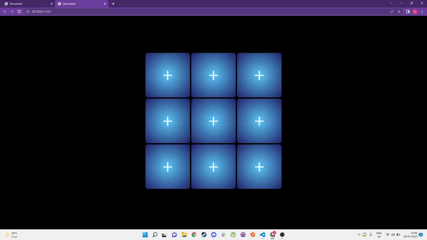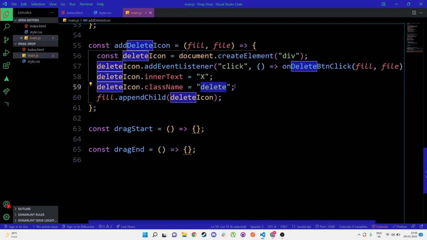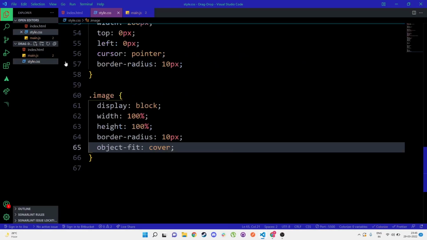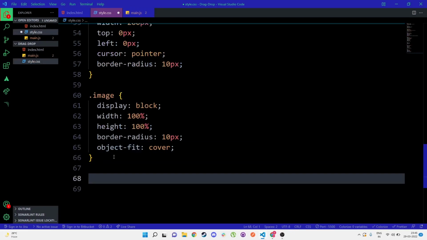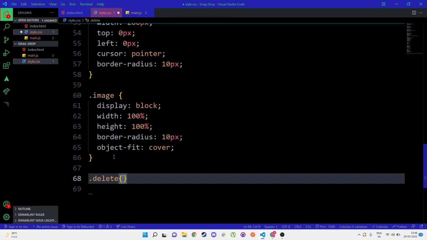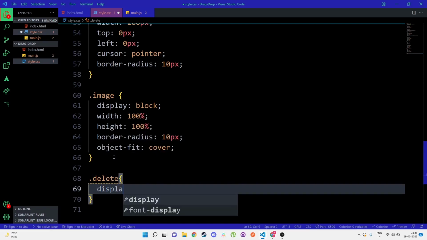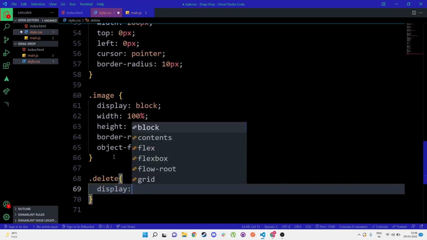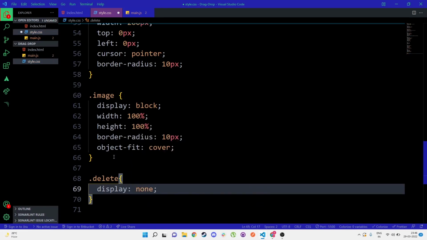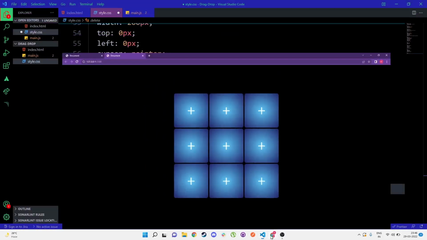Let's see what we get now. Okay, we are not able to see anything because we need to add the styles for the delete icon. So we're going to go to the delete CSS and add some styling over there. So all we need to do now is basically add .delete, and then we are gonna make the .delete initially display none, because we don't want it to be displayed initially. Only when we hover we want it to be displayed.